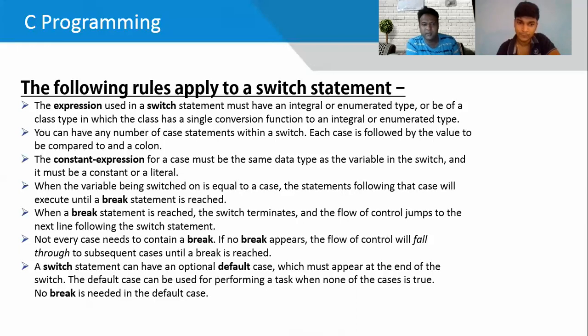A switch statement can have an optional default case, which appears at the end of the switch. The default case can be used for performing a task when none of the cases is true. So when none of the cases is true, at that time the default case is executed.